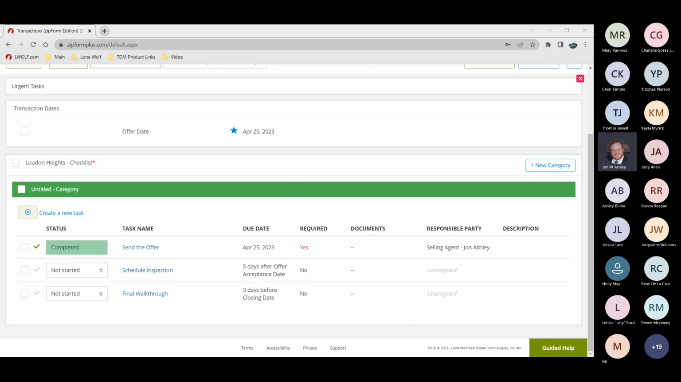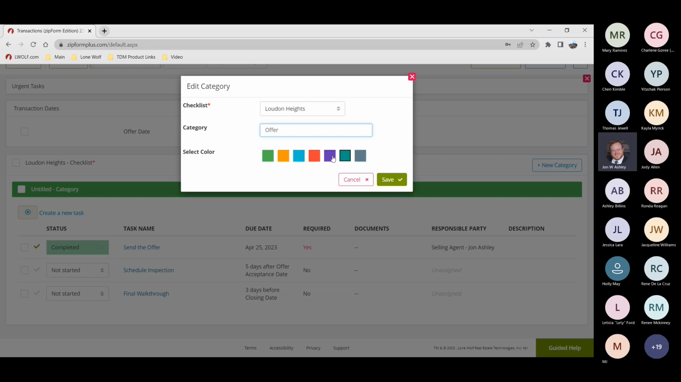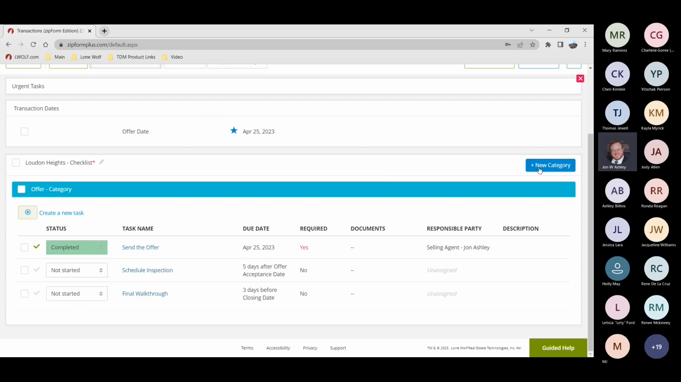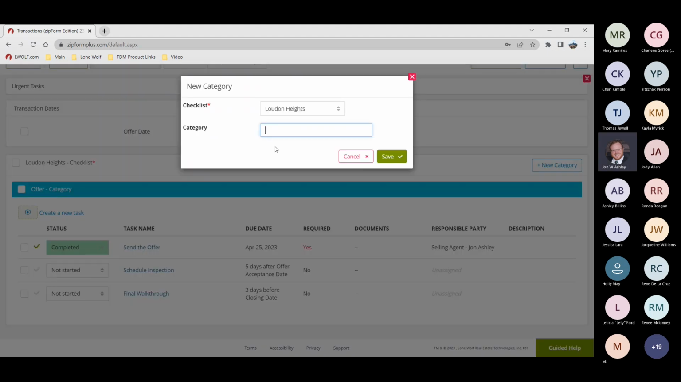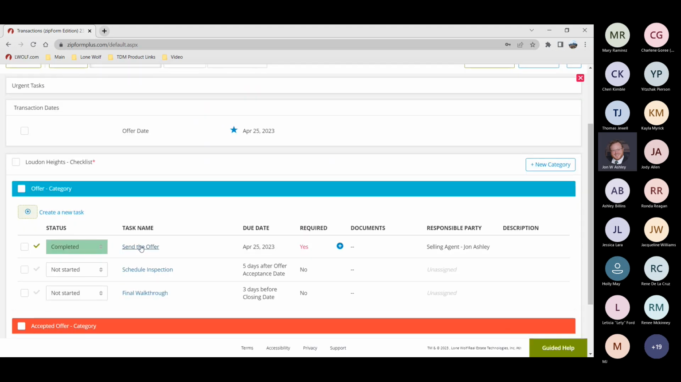And so that's why we have categories. Categories are a great way to better organize your transaction. So what you can do is come in, put a category here, and let's just call this one offer. I can choose what color I'd like and push save. For the next category, I can push plus new category. The next category will be accepted offer. Then I can choose a color and push save.